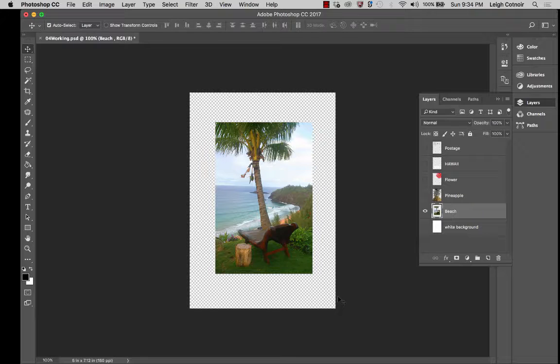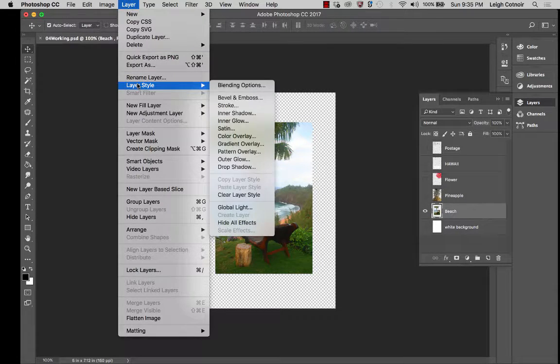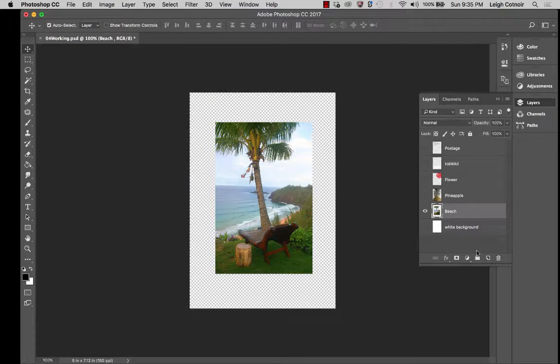So there are two things I can do here to add a border around this. Actually, there are more than two things, but I'm going to mainly show you a couple. One is that I could go up to Layer and down to Layer Style, and you have all these different layer styles you can select. There are so many different things you can choose from, one of them is stroke. But an easier way, honestly, than going all the way up to Layer Style and finding what you want would be using the layer panel itself.